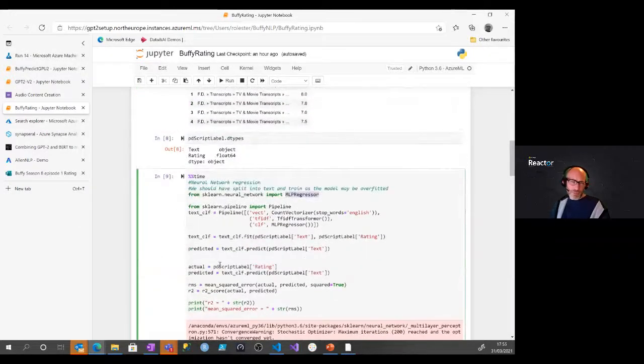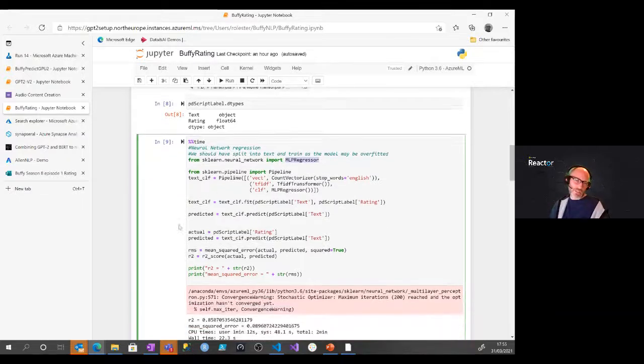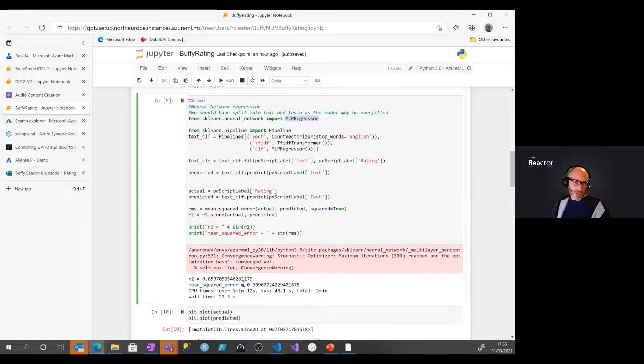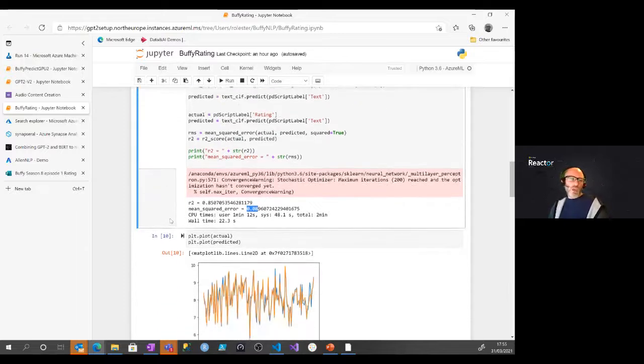Just run that through. I'm cheating a bit because I haven't split it into testing and training data. I should have. I just ran them all through as training data, so I've been a bit lazy and cut a few corners. But effectively we run through this and we get an R2 score of 85, so it thinks it's about 85% accurate. And our mean squared error is quite low at around 8.